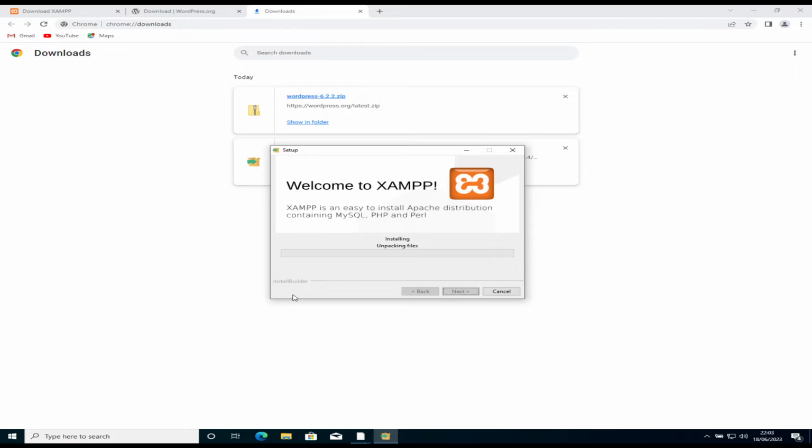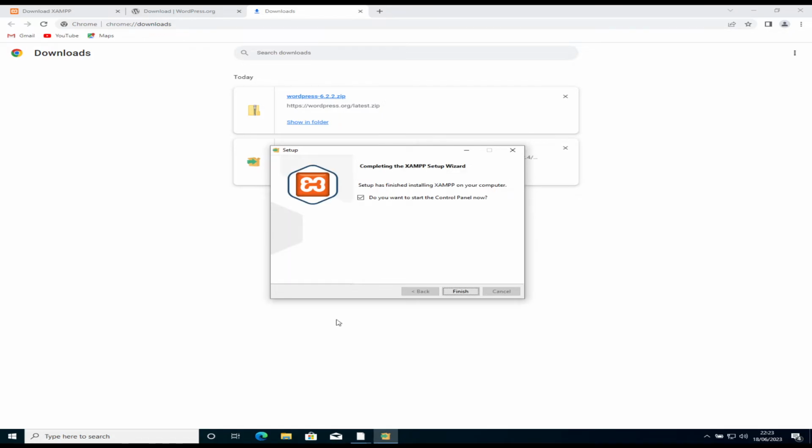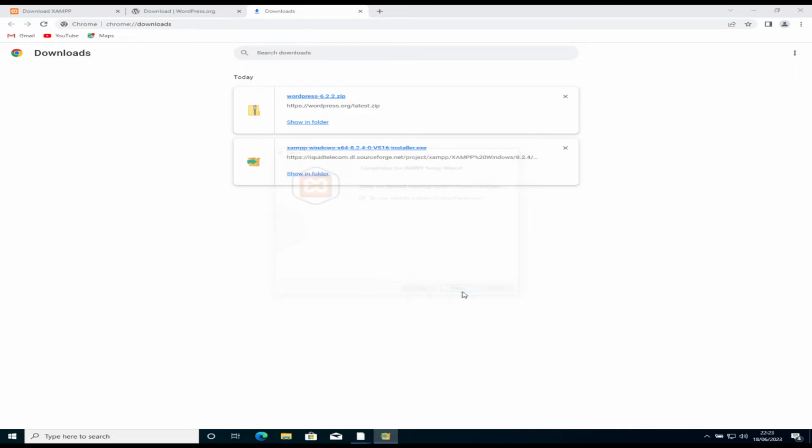So the installation process is underway. Now I'm going to pause this and wait for the installation to complete, then we will continue. Okay, so the installation for XAMPP is done. So the question that is being asked is, do you want to start the control panel right away? I will say yes. So I'll maintain this and say finish. So this is going to launch the control panel for the XAMPP application.